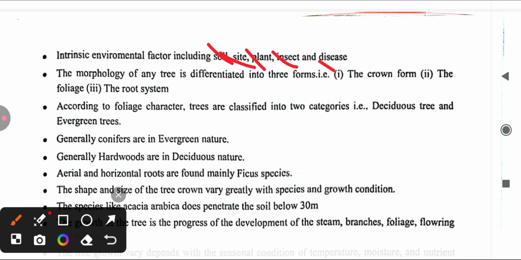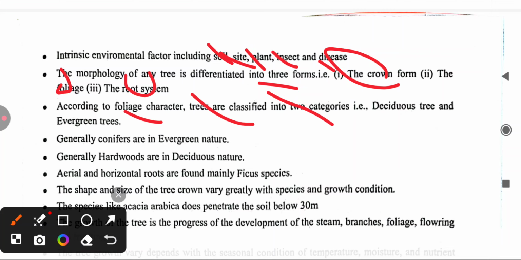The morphology of any tree is differentiated into three forms: the crown form, the foliage form and the root form. According to foliage character, trees are classified into two categories: deciduous trees and evergreen trees. Generally conifers are evergreen in nature. Generally hardwoods are deciduous in nature.